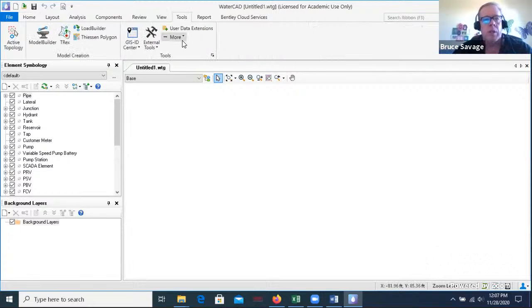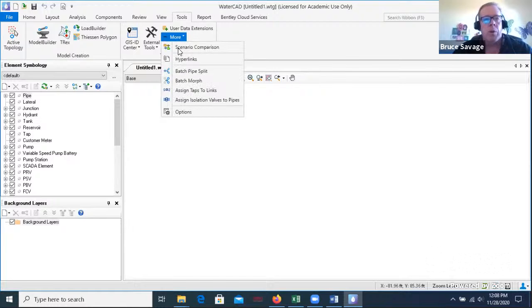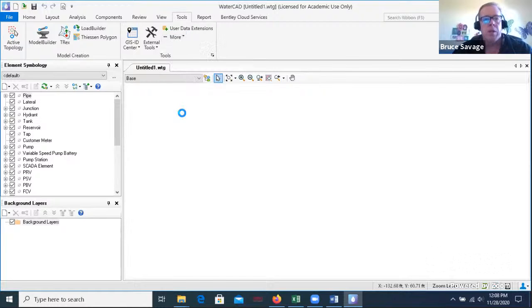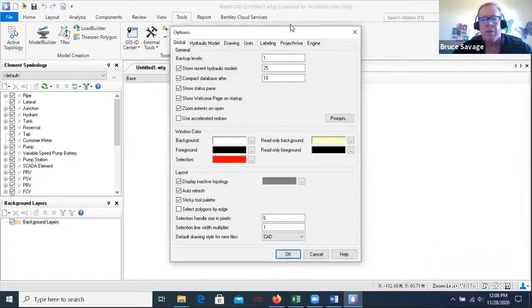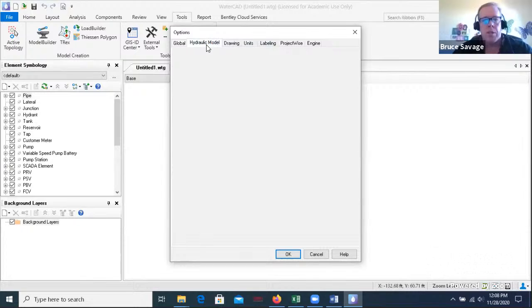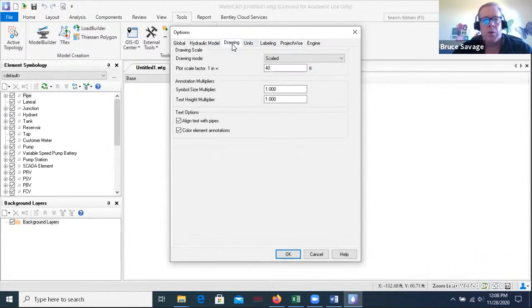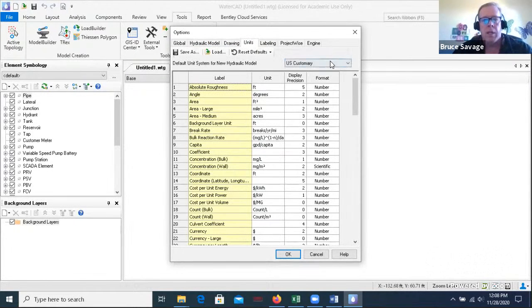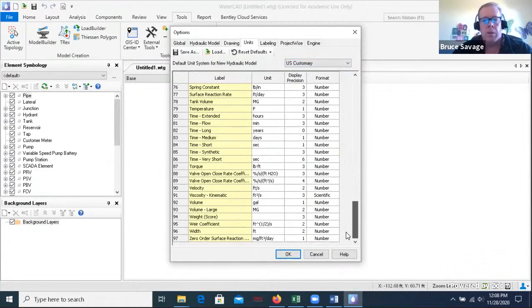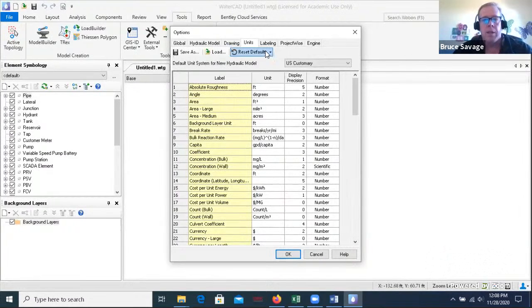So I come over to Tools and then More. So the Tools tab, click on More, brings up the pop-up window, and I'm going to select Options. So what this does is this brings up all the defaults. Well, not all of them, but some of the key defaults that we're going to start with here in WaterCAD. Several different options across here: hydraulic model, the drawing, and the units. And right now I'm in US customary, and this shows you all the basic units that WaterCAD has inside. And I'm going to leave the defaults there.